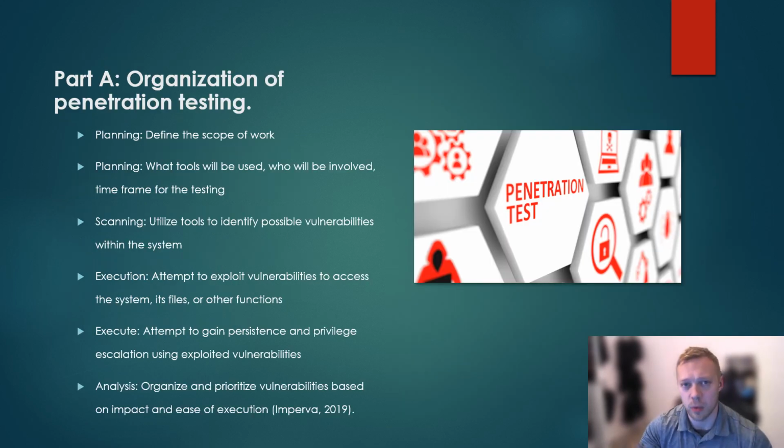So first, let's talk about the organization of penetration testing. How do we organize a penetration testing activity? First, we need a plan. We need to define the scope of work. Secondly, we need to identify what tools will be used, who will be involved, and the time frame for the testing. Then we will utilize tools to identify possible vulnerabilities within the system, attempt to exploit those vulnerabilities to access the system, its files, or other functions.